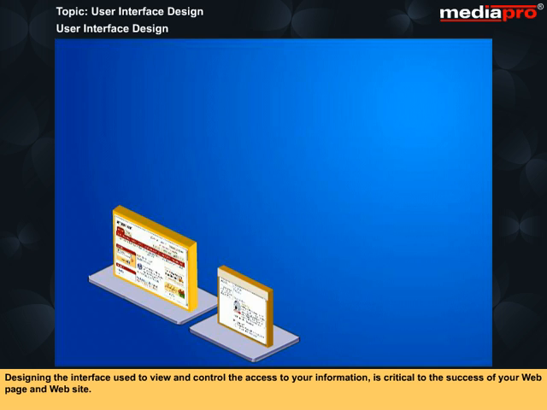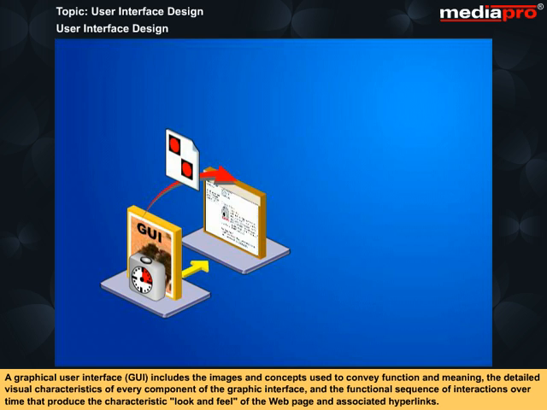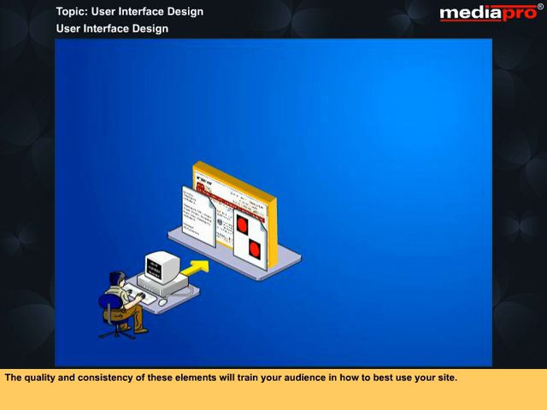Designing the interface used to view and control the access to your information is critical to the success of your web page and website. A graphical user interface includes the images and concepts used to convey function and meaning, the detailed visual characteristics of every component of the graphic interface, and the functional sequence of interactions over time that produce the characteristic look and feel of the web page and associated hyperlinks. The quality and consistency of these elements will train your audience in how to best use your site.